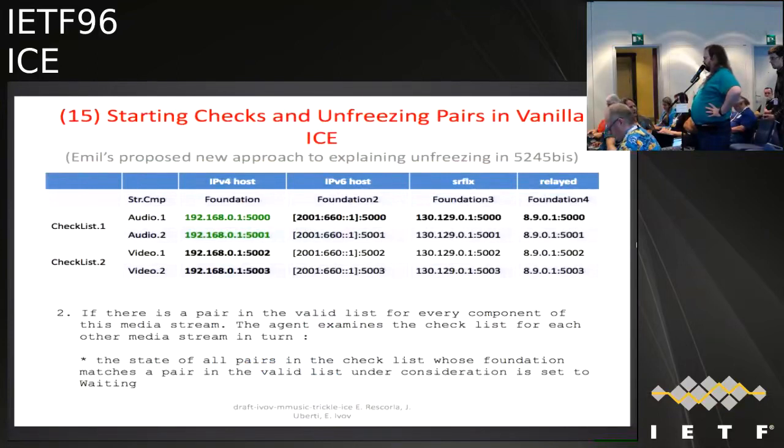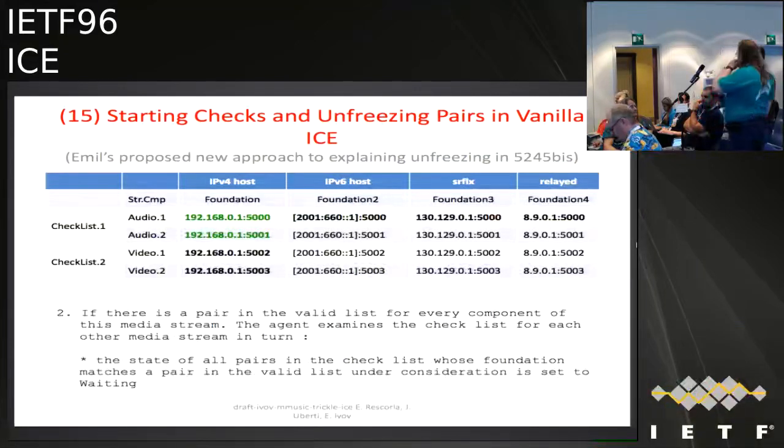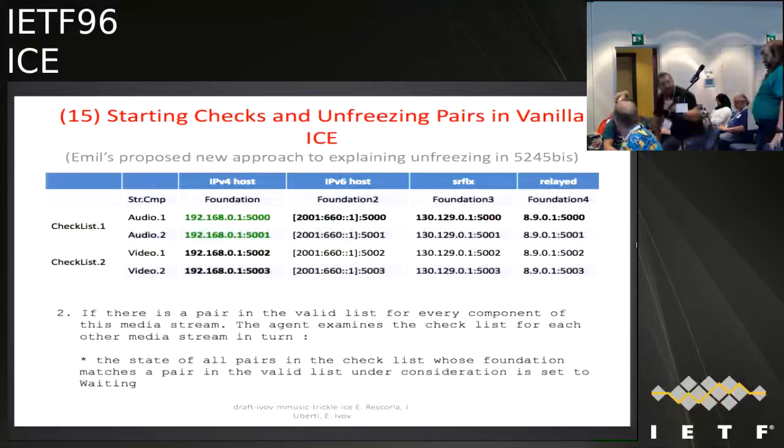The whole point of having regular nomination, not aggressive nomination, is that highest priority is not necessarily the thing that the controlling endpoint will nominate. Yeah. So that's why I'm saying once something is nominated, then you can stop. Then you can move things from frozen and waiting to failed. Yeah, so we need that.